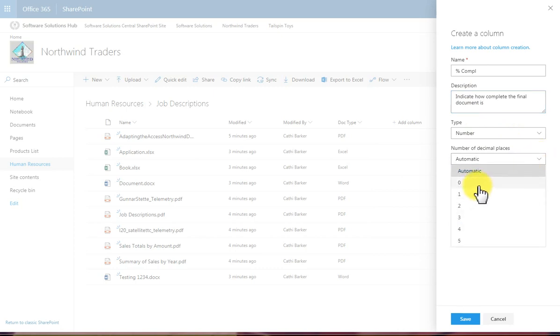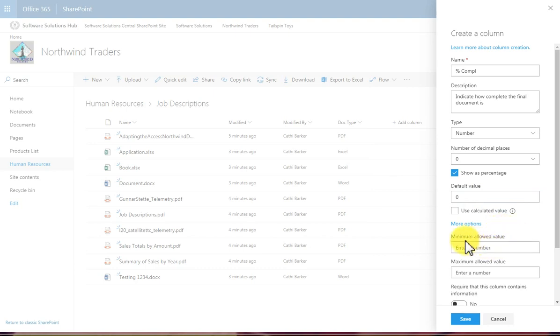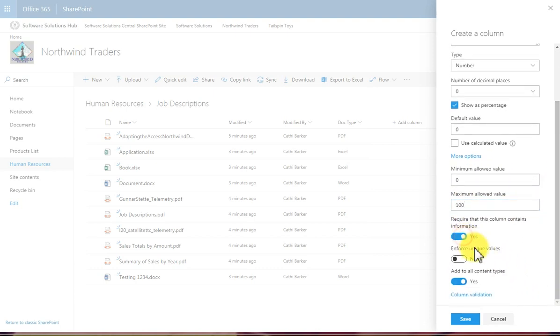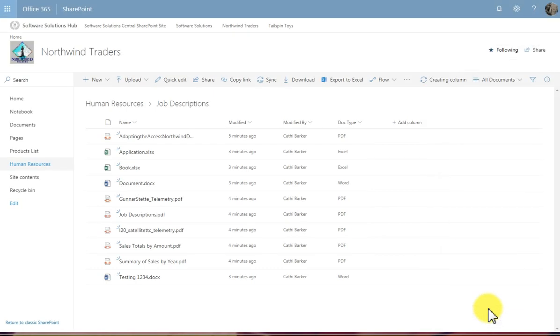It's not to have any decimal places, so I'll set that to 0, and I do want to show it as a percentage. The default value I might set to 0, and I'll have a look at more options. Minimum allowed value is 0, maximum allowed value is 100%. I'm going to say that it is required that they fill it in. Not every document is to have a unique value, so I'm now going to click Save.